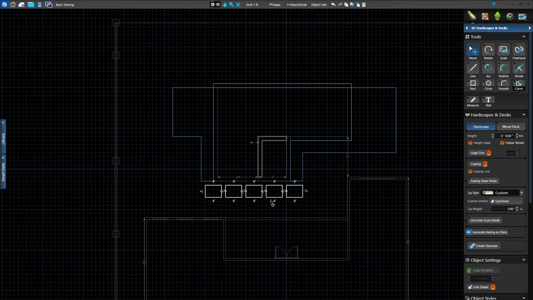Now press Ctrl+C and then Ctrl+V. We'll align these pavers with our first row, leaving one grid space between the rows. When the pavers are aligned, left-click to place them. Let's add a few more pavers between the house and the pool deck on the right.